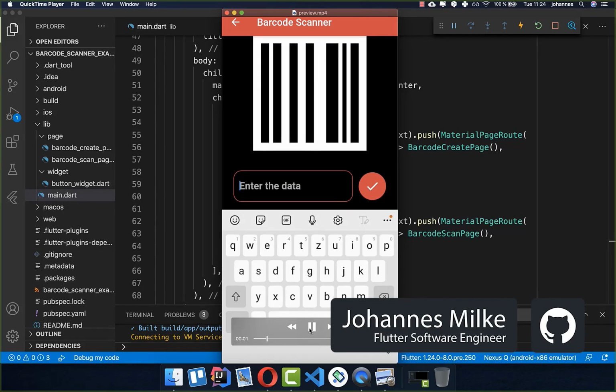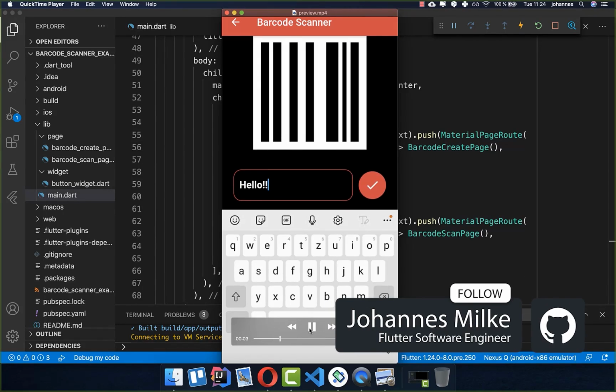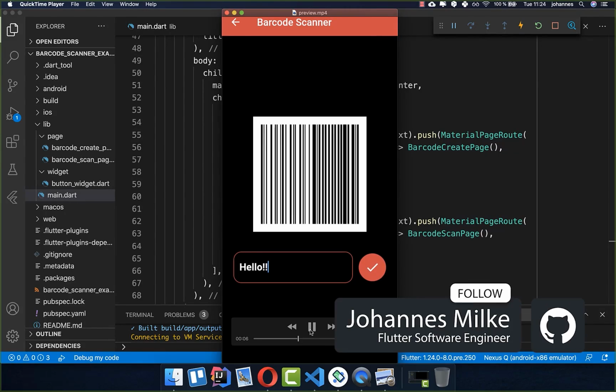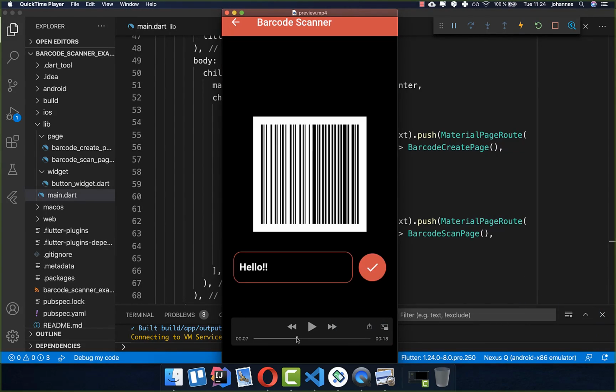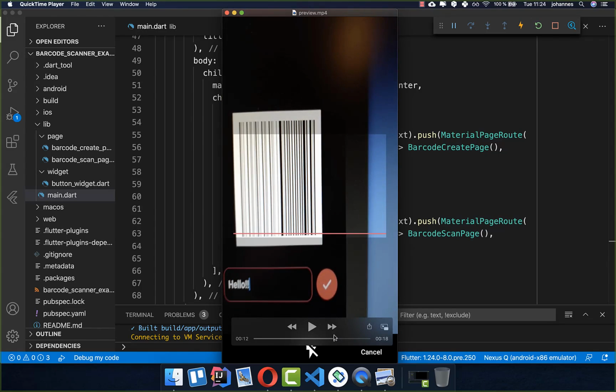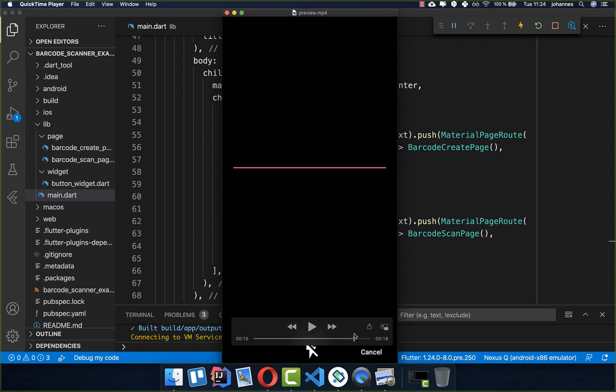The barcode scanner can be used to easily share information with your friends, and we want to look at how we can create some barcodes and also how we can later scan them, the barcodes, with our camera again.